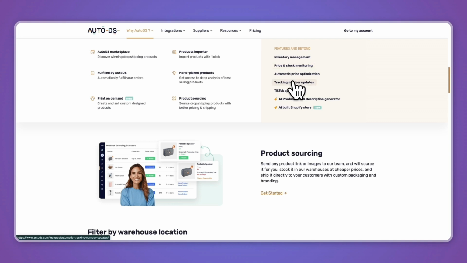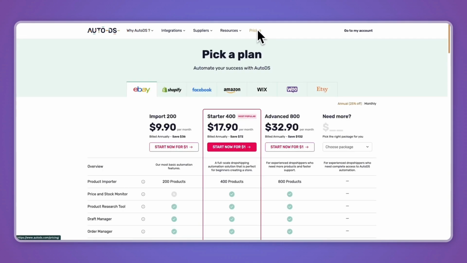And then the tracking number updates is pretty obvious, but basically AutoDS has more automation features, and that's why I use AutoDS. I think AutoDS is actually better than CJ Dropshipping, although CJ Dropshipping is a very reliable supplier as well, and CJ Dropshipping is definitely not bad. Now the downside of AutoDS is that it is not free. However, it is also not expensive.